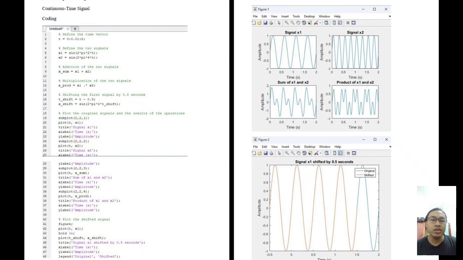The resulting signal y is a sinusoidal wave with a frequency of 2 Hz, which is the same as the original signal x. However, the waveform of y is shifted by 1 second to the left, as shown in the second subplot of the second figure.